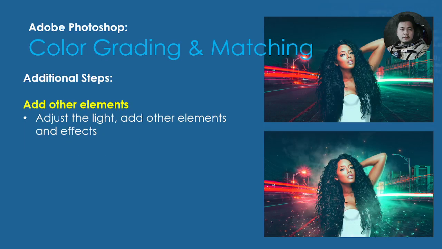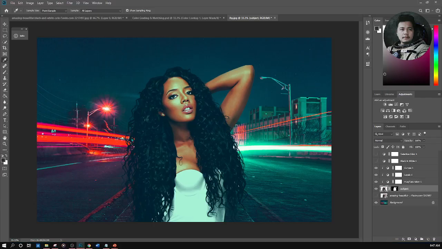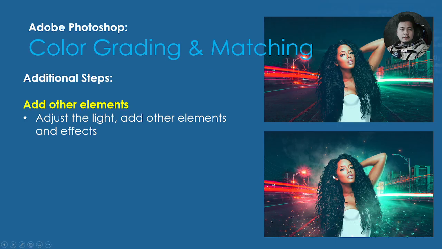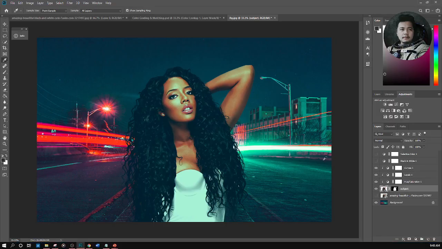Next is add other elements. Adjust the light, add other elements and effects. Okay? So I have downloaded here some, or not really downloaded, but I have searched some elements that I would like to add. So I want to add dust particles. I want to add smoke in it to make it look like this. So let's do that. But before anything else, let me point out one thing.